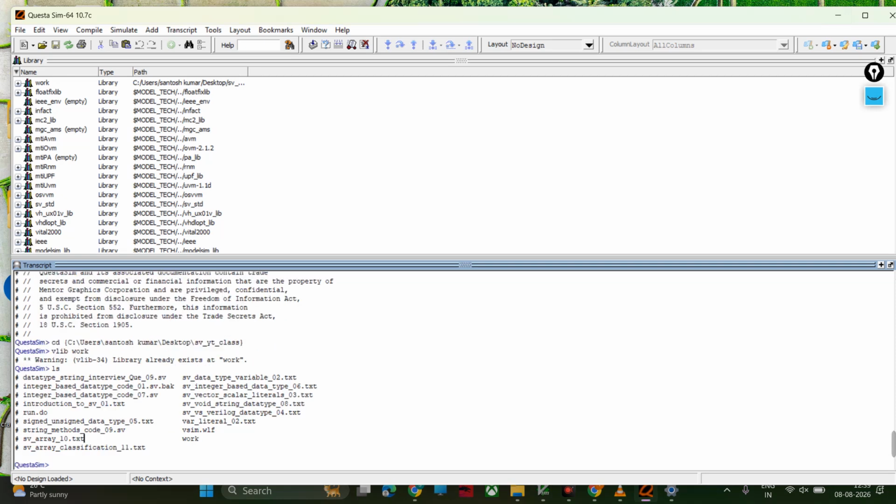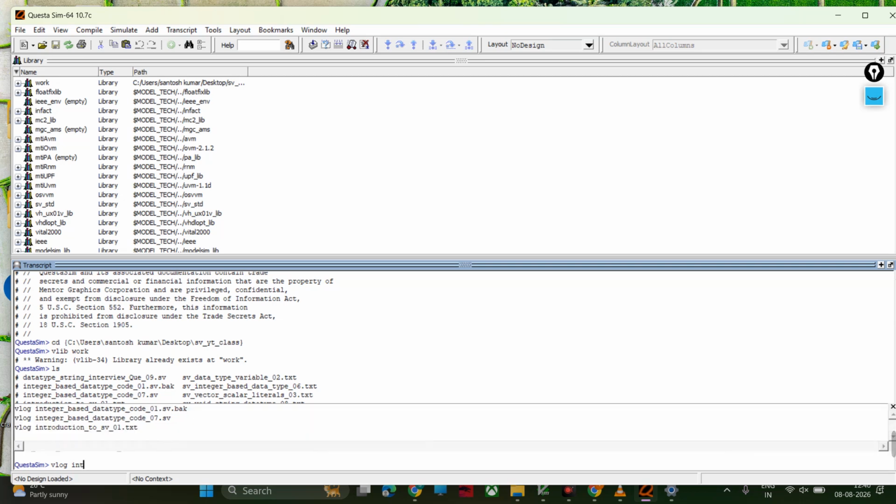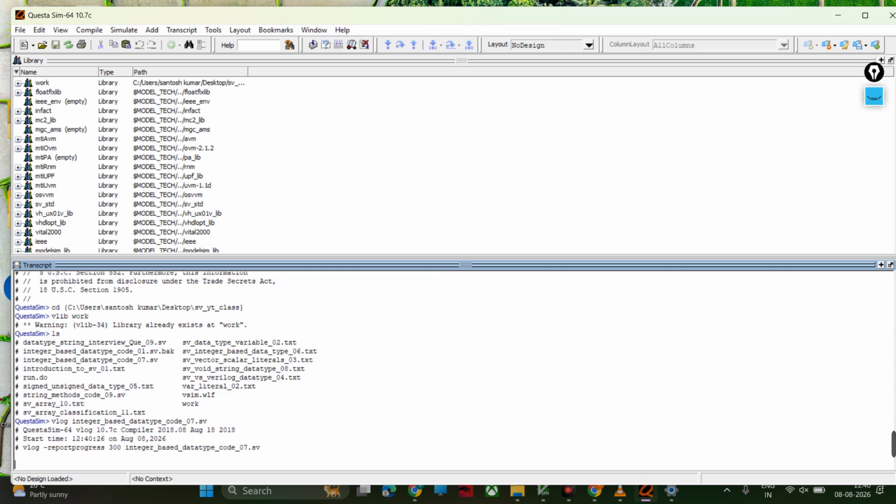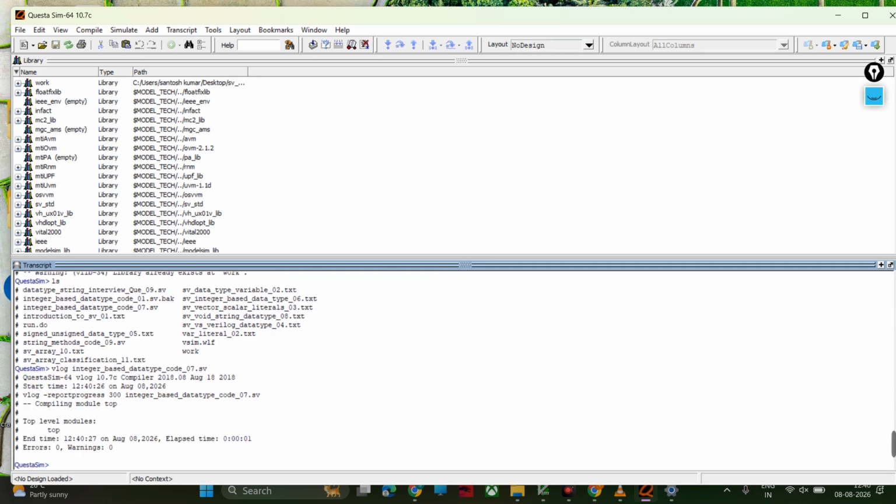So I will check which one we need to compile. For that we will write vlog. See, here I am writing vlog, and which file do I need to compile? I need to compile this integer based data type code 01, okay. This one I need to compile, right? Integer based data type code, so this one. So I am entering. After pressing enter, compilation is successfully done.